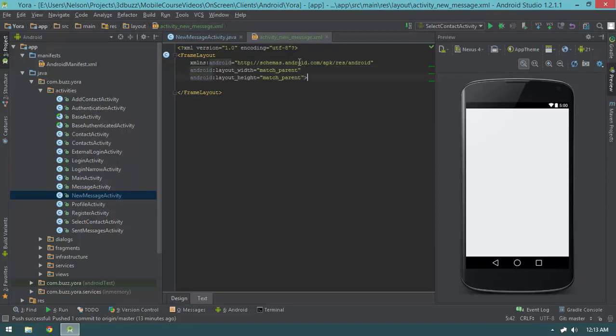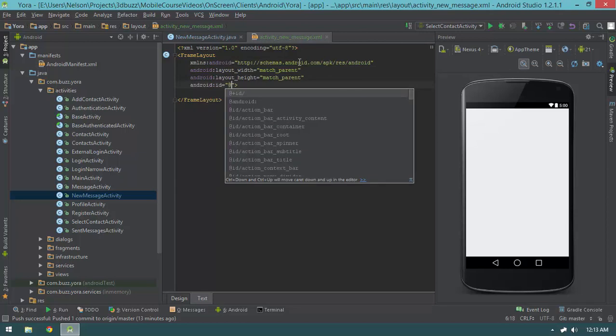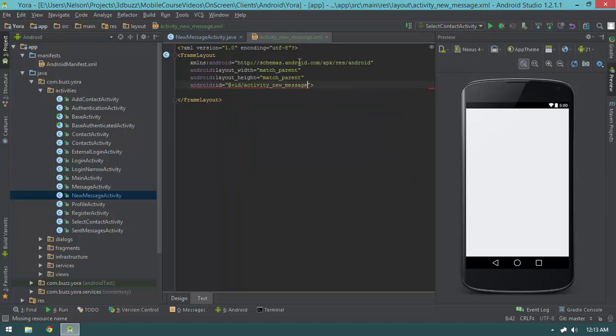Now, in here, all I'm going to do is create an ID. I'm going to give the actual frame layout an ID. I'm going to say ID, and I'm going to call this activity_new_message_frame. And the reason I'm doing this is because I'm going to be instantiating a view in code and then dynamically adding it to the frame layout. That's because in this video, we are actually going to be writing a view.